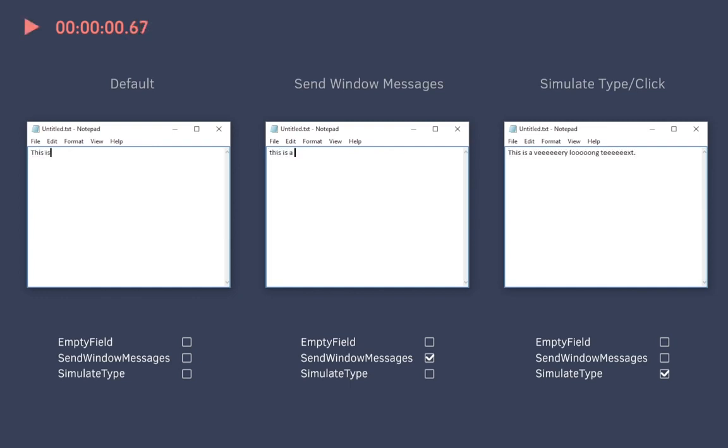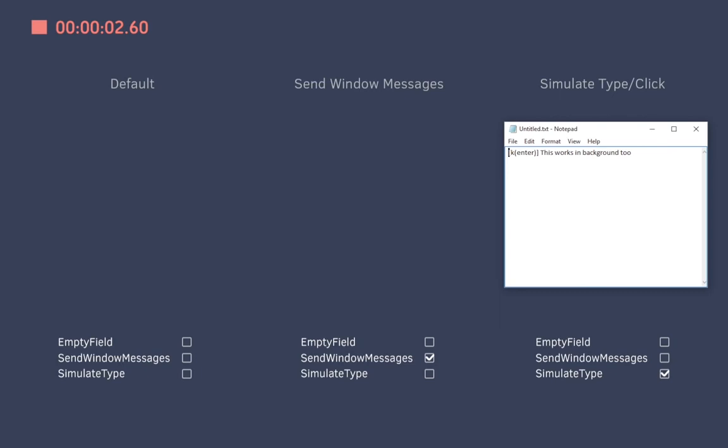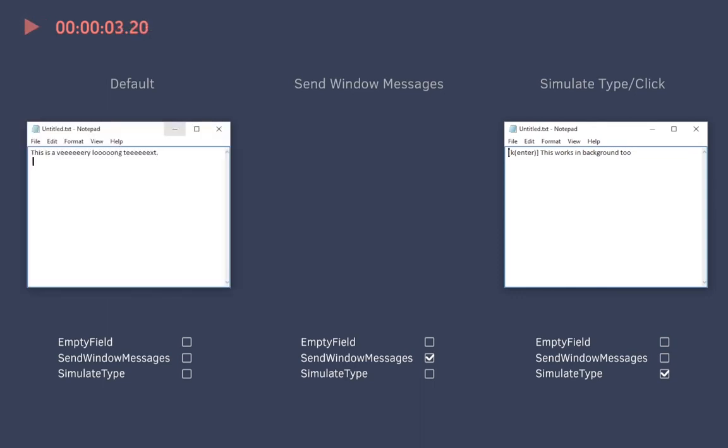The first one to finish entering the line of text is the Simulate method, and the first to minimize the window. The other two are slower, almost equally so. By the time the default minimizes the window, Simulate has finished entering the text whilst the window was minimized and restored Notepad from the taskbar.